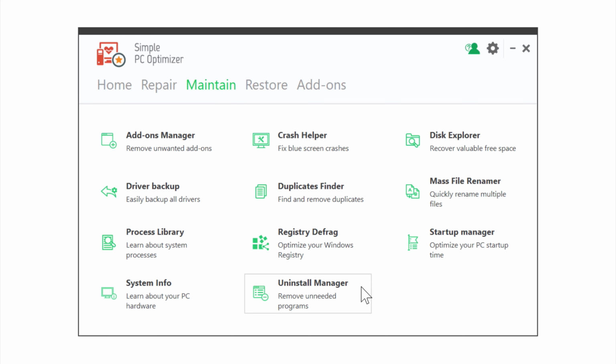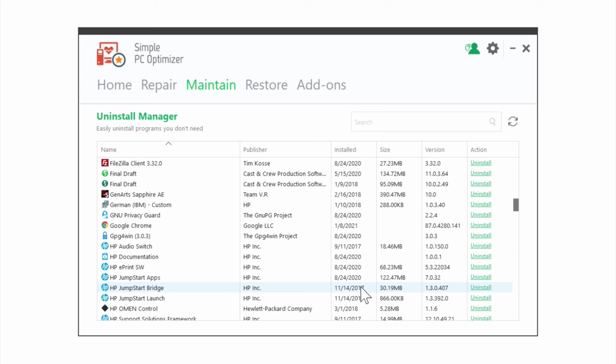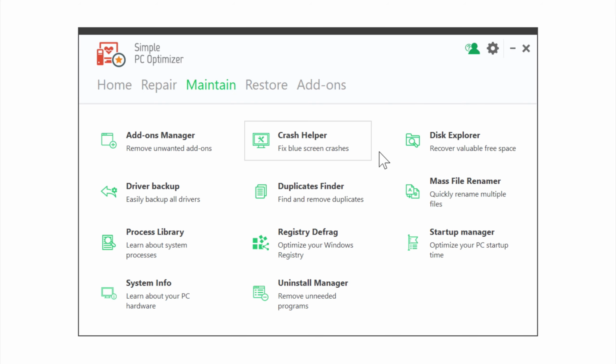With Uninstall Manager, you can see a list of each and every program you have installed on your machine, which versions, and when they were installed. And you can uninstall them right here from within Simple PC Optimizer if you like.